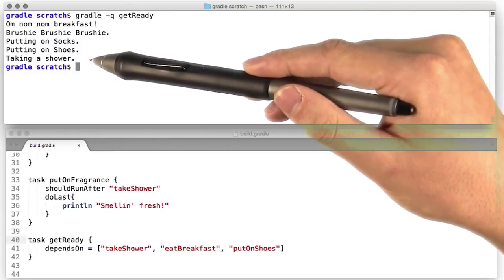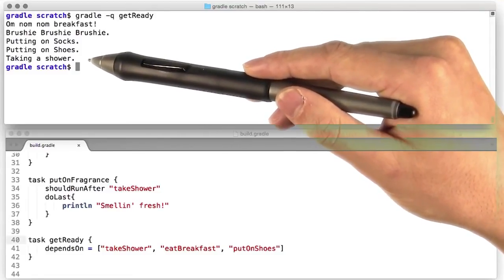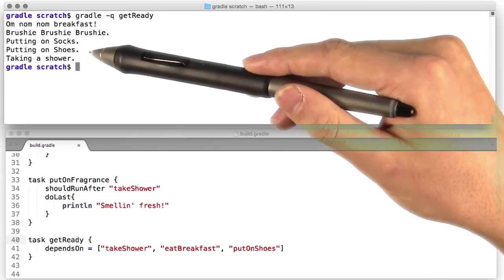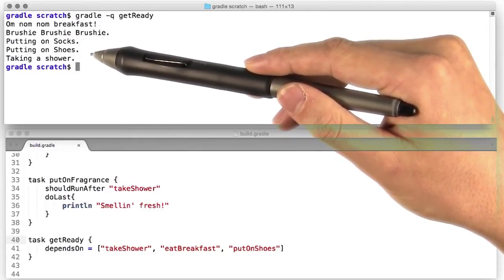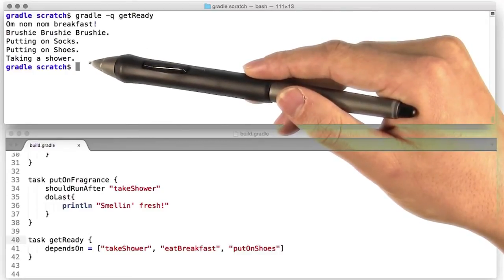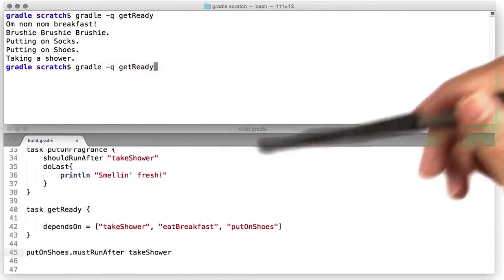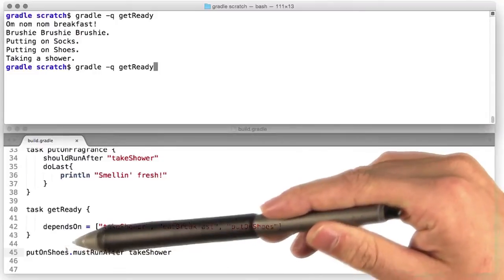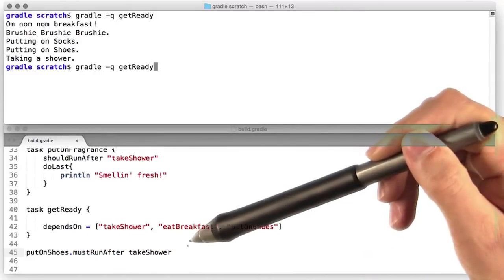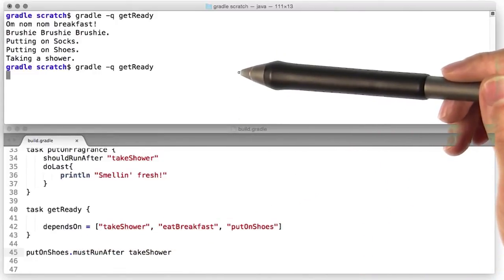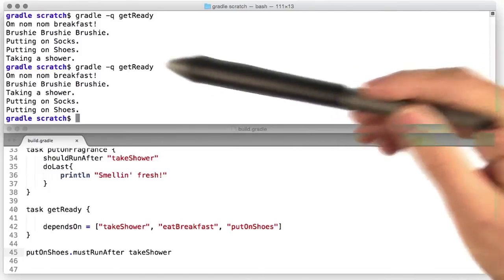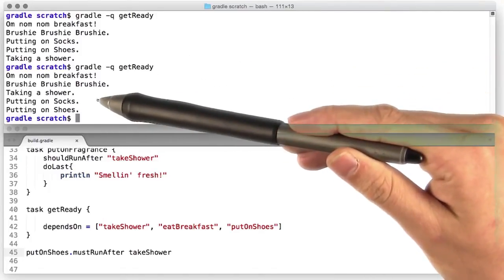I think we need one more ordering constraint. There's no dependency relationship between taking a shower and putting on shoes, but it certainly looks like if we're going to both take a shower and put on shoes, we should probably take the shower first. Let's change that up. And there we go. We say to put on shoes, you must run after take shower. And now if we run this again, looks like we're doing things in a more sensible order this time.